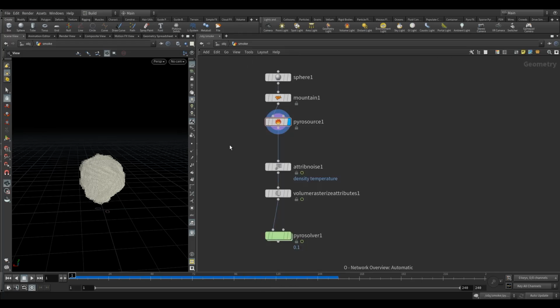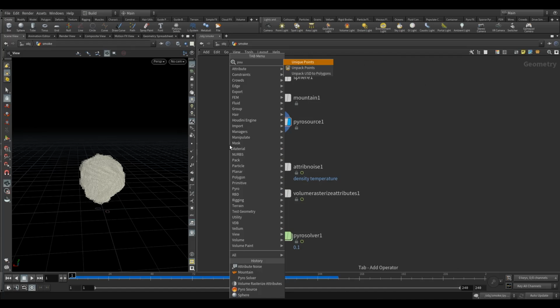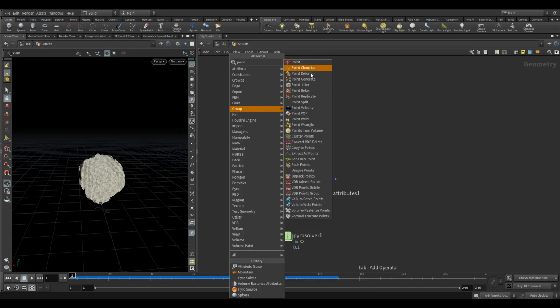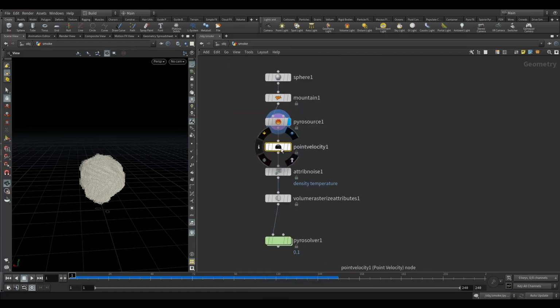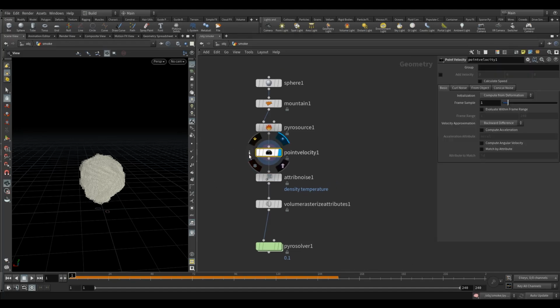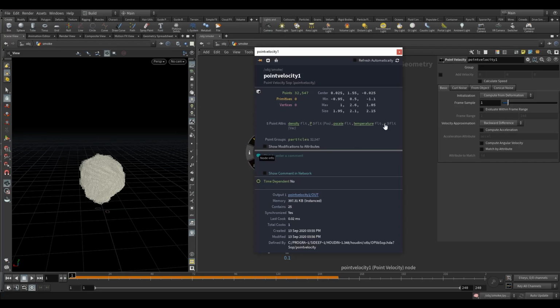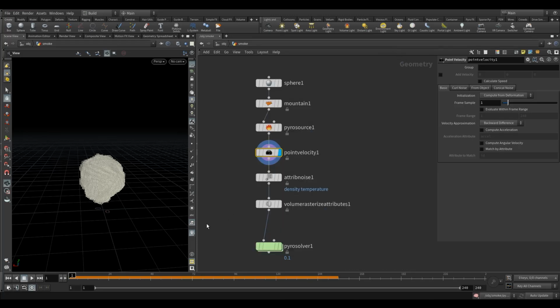Oops, what have I done there? Pressed O. A point velocity. Okay, just drop that in, visualize it, and press P. I've lost my thing there. Okay, and then that's giving me a velocity attribute. I'm just going to click on that, and it will give me a visualizer for it.